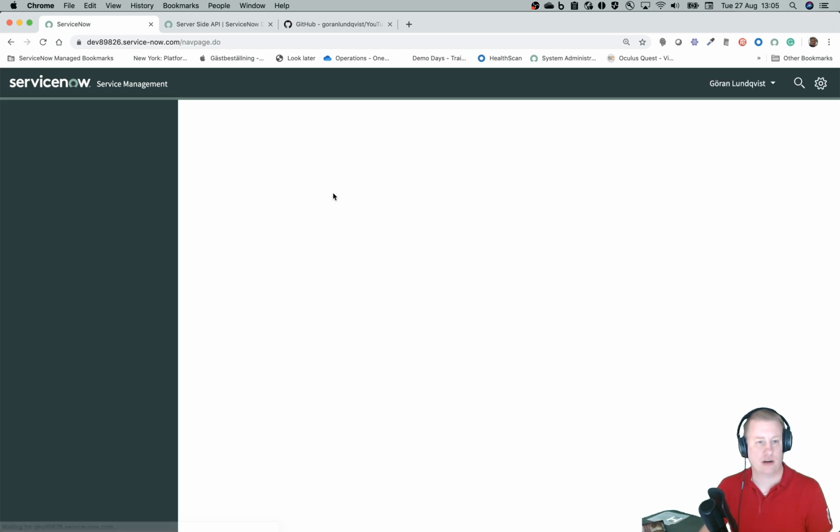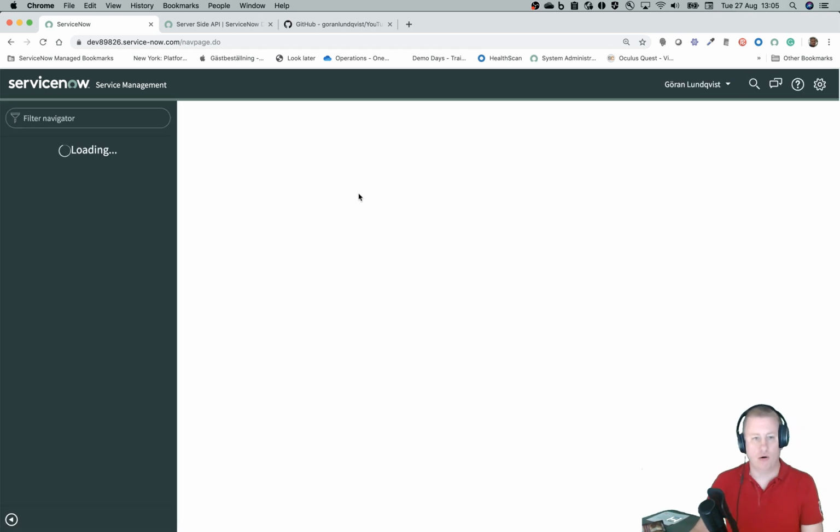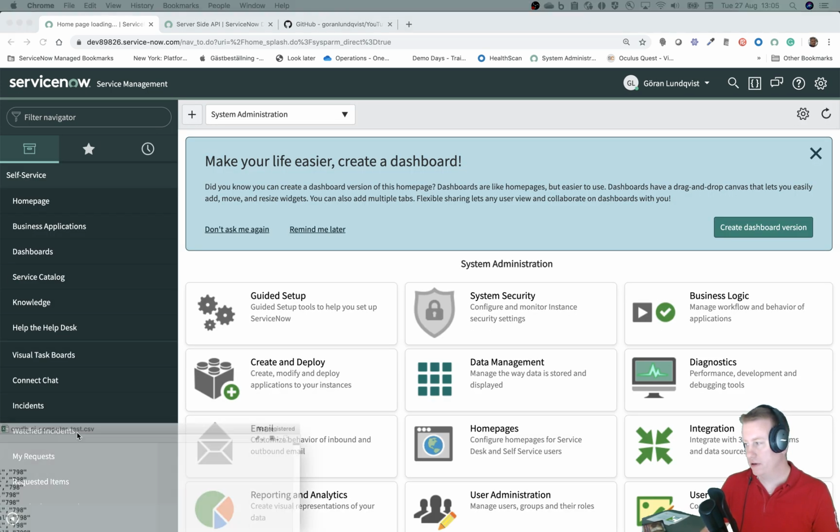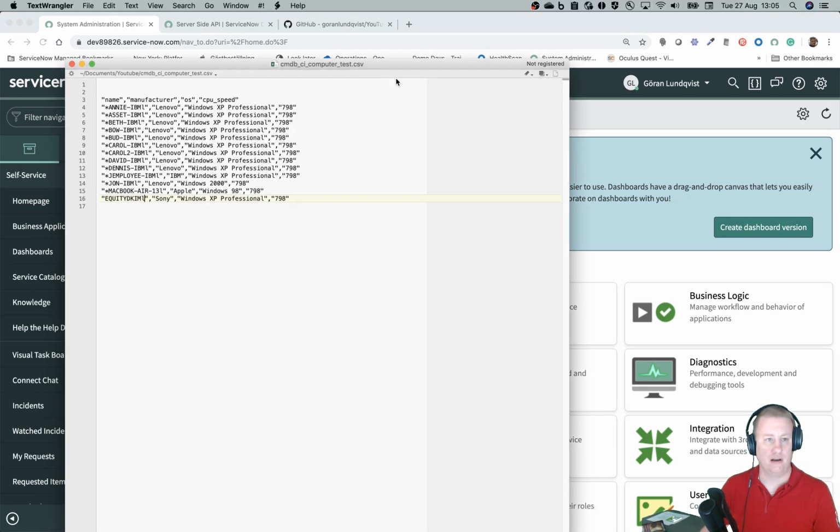So let's log in. Basically, our issue is, I'll show you, we have a CSV file where the header row, in this case, is on row number 3. We want to import this one into ServiceNow.